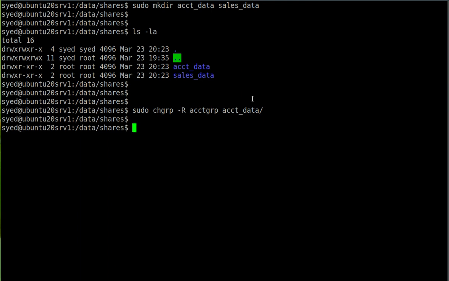So I'm going to go ahead and make a similar change to the sales data, but now I'm going to change the group ownership on the sales data. So sales group. So I'm giving ownership now to the group called sales group, and I'm making the change on the sales data. So sales underscore data.